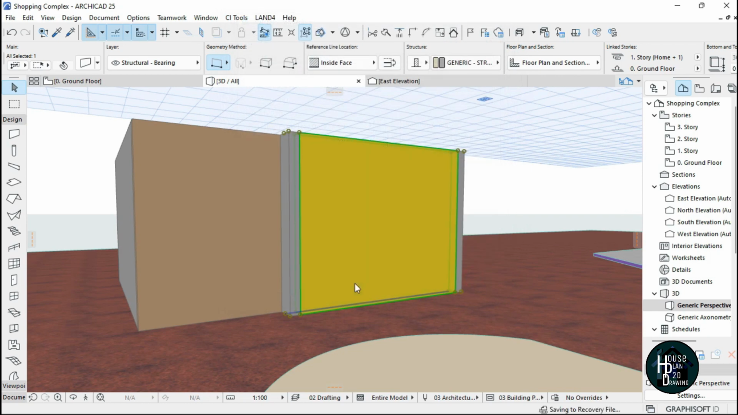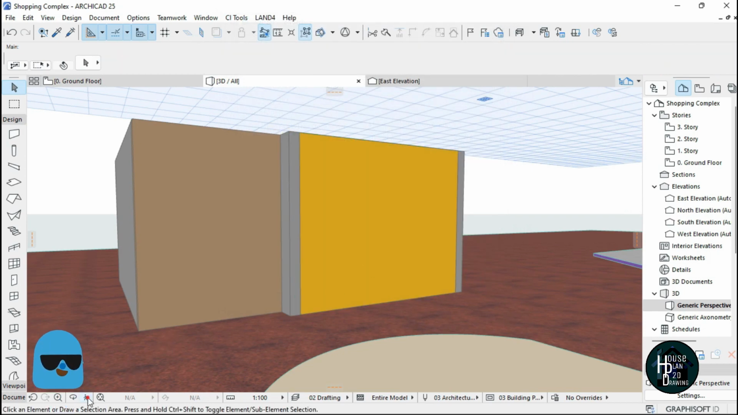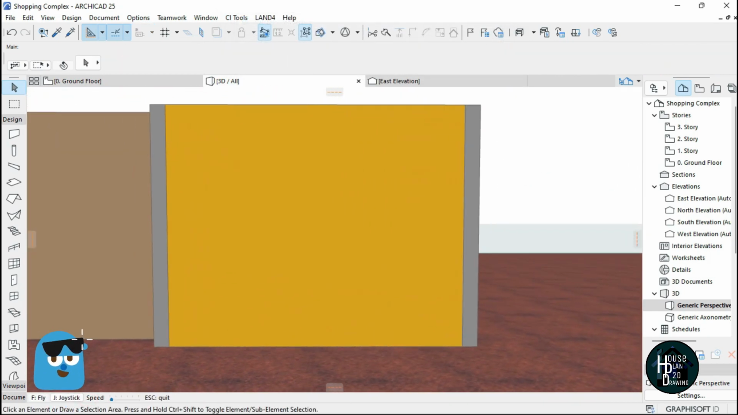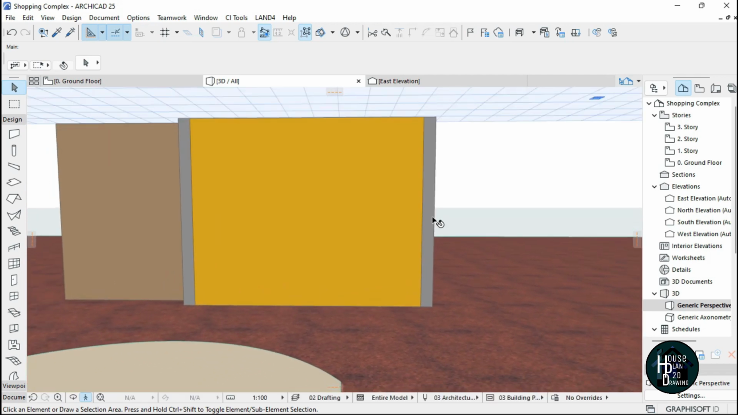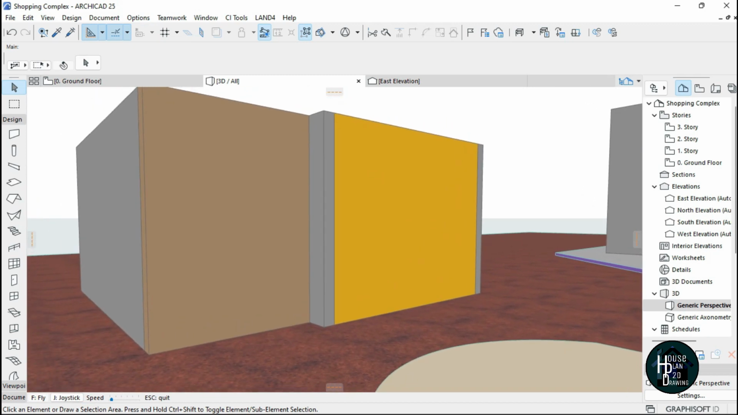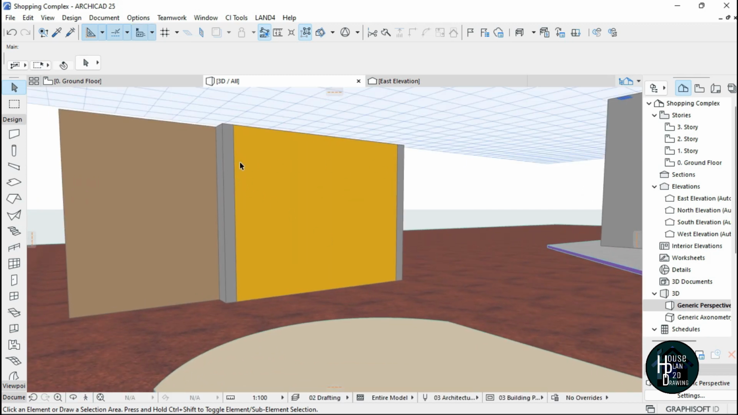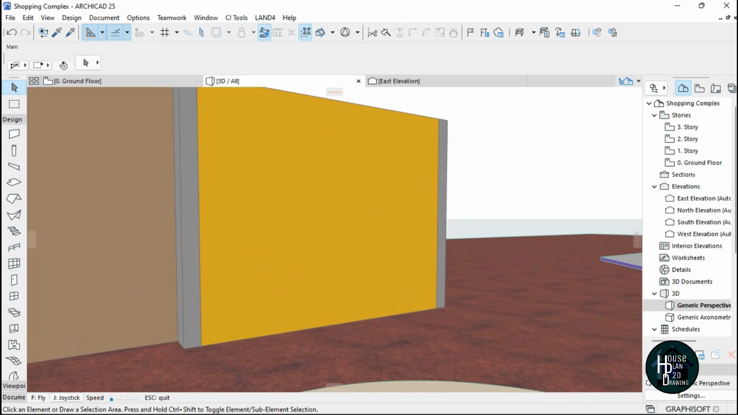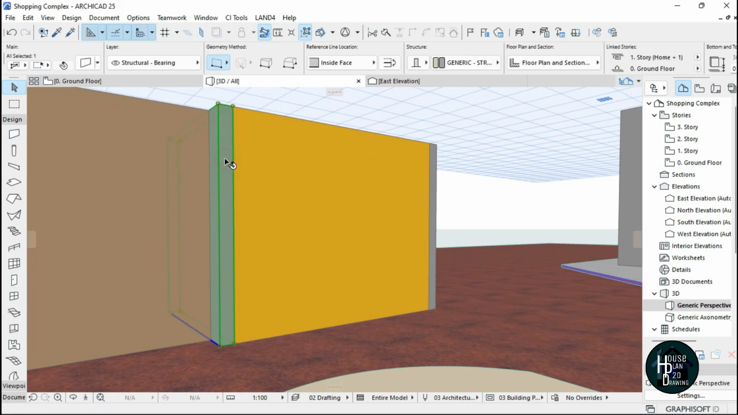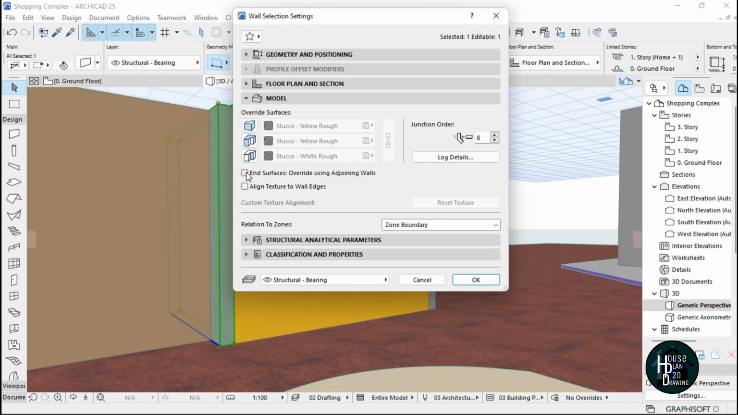Okay, click OK. So you guys are going to notice that this other side here, these two sides here, they are not the yellow color that we selected, and we want only this side to have yellow. We don't want this. Okay, we want everywhere to be filled up with yellow. So what you want to do is click on this particular wall. Okay, click on the settings dialog here, come here and click this end surfaces, override using adjoining walls. Click on it and click OK.